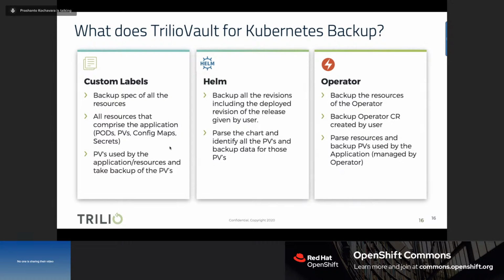On the Helm side of it, we back up all revisions of your application, including the deployed revision of the release. Then we parse the chart, we identify which are the persistent volumes, and we back up those persistent volumes as well. The key point to remember here is that when we back up and restore a Helm-based application using TrilioVault for Kubernetes, we maintain the application type. So for example, a Helm application, when restored, is still a Helm application. You can still use your Helm upgrades and Helm rollback commands to manage that application after it has been restored.